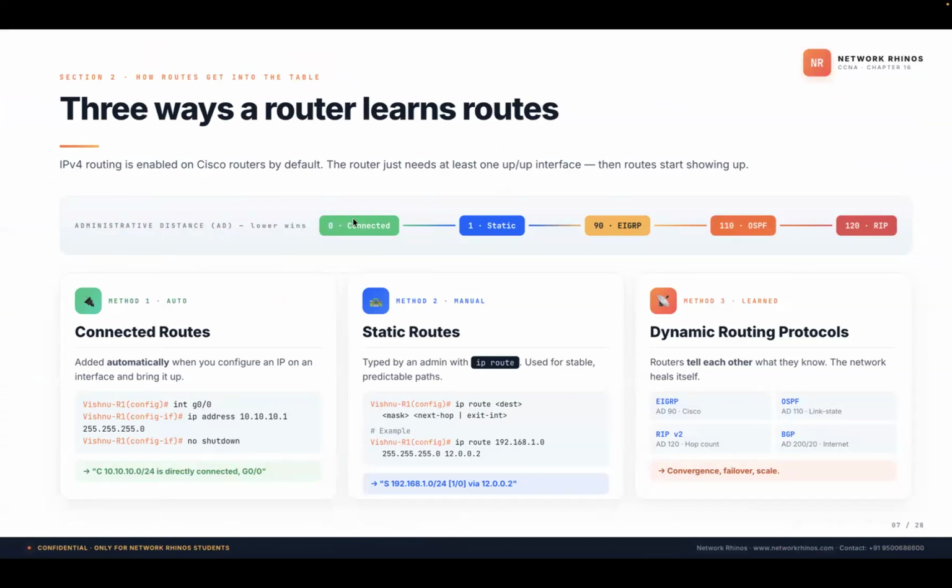AD means administrative distance value. When I learn the same IP via different protocols, okay? The same router is learning the same IP via different protocols, so which one should I take as primary? I'm learning the same IP via static, EIGRP, OSPF, and RIP also. Which one will I choose as primary? The one with the lowest AD value.